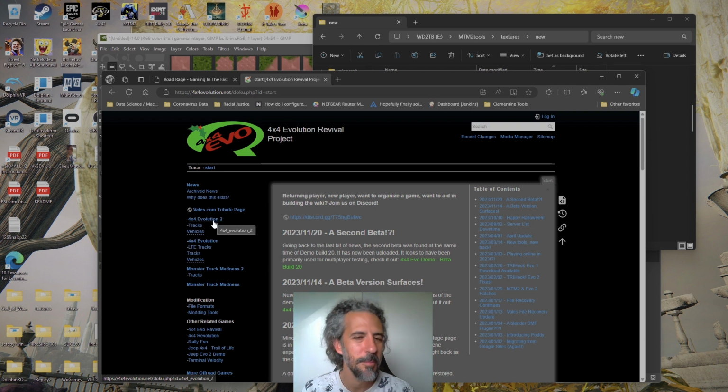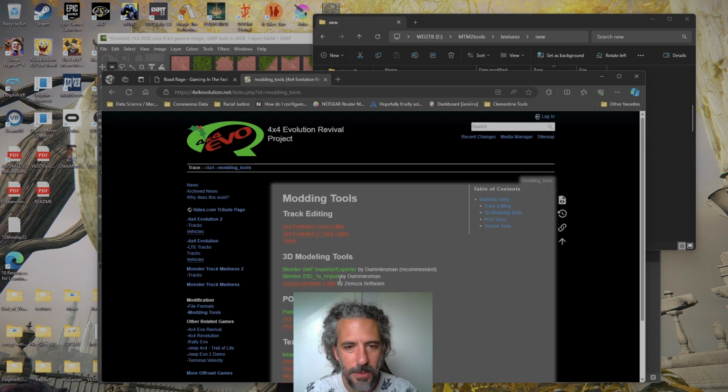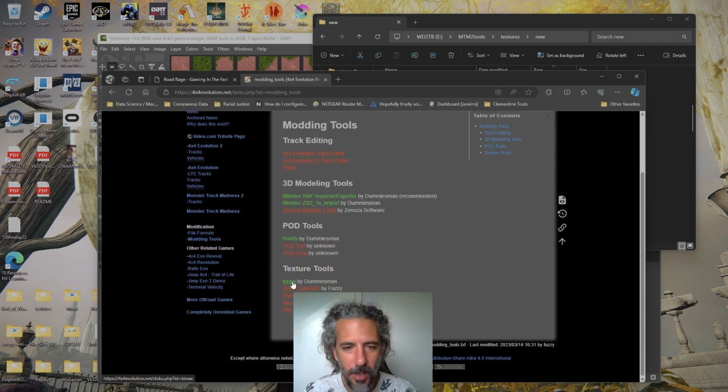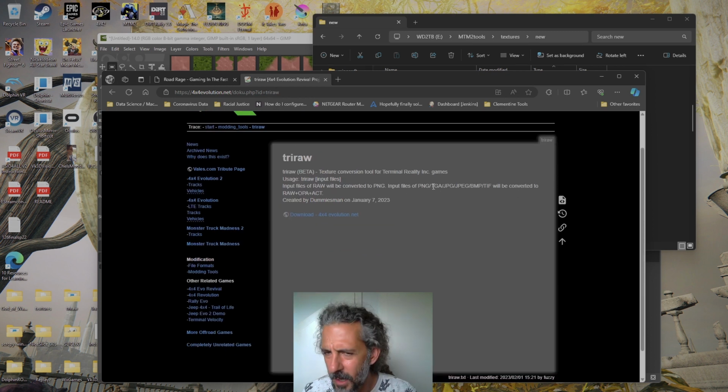Evo 2 is Monster Truck Madness 4. They're a lot of fun. You can find them for download here and play those games if you want. Monster Truck Madness 2 stuff is here as well. But if you go to their modding tools and you look for triraw by Dummies Man, this thing will convert PNGs, TGAs, JPGs, etc. to raw files, the stuff that you need to bring into the game, and it'll take old raw files and convert it back for you if you want. So we're going to use it to take our PNGs to raw stuff that 4x4 Evo understands.